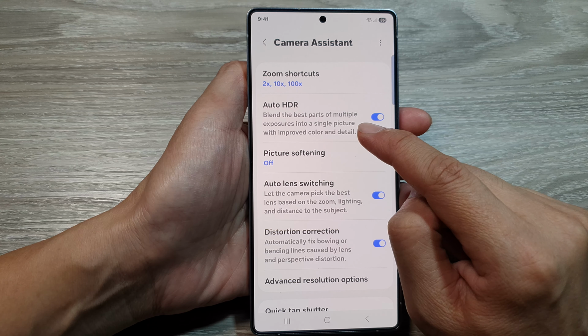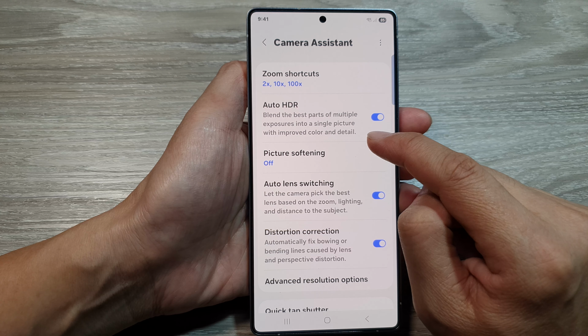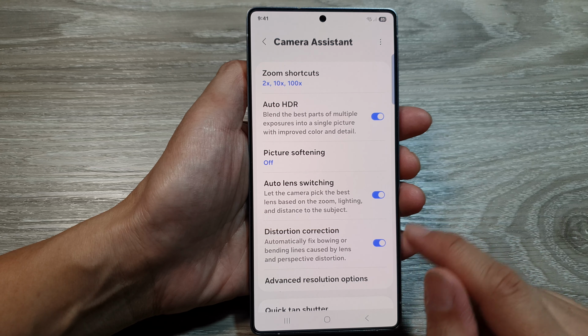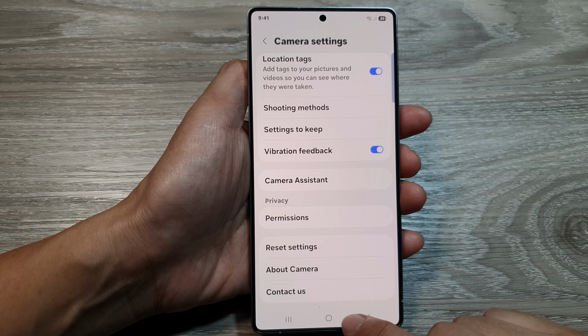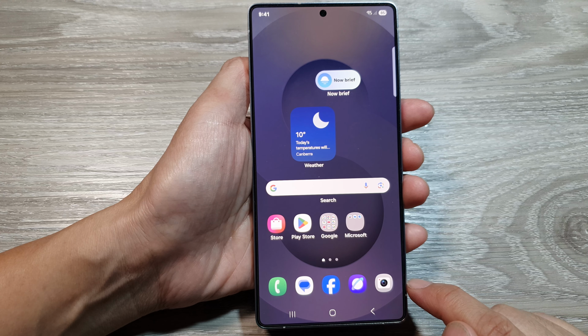Here you can blend the best parts of multiple exposures into a single picture with improved color and detail. After that, you can tap on the back key or tap on the home button to return back to the home screen. And that's it.